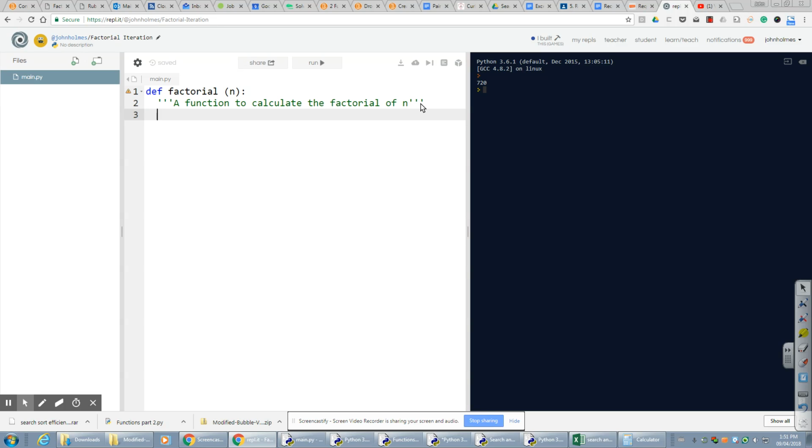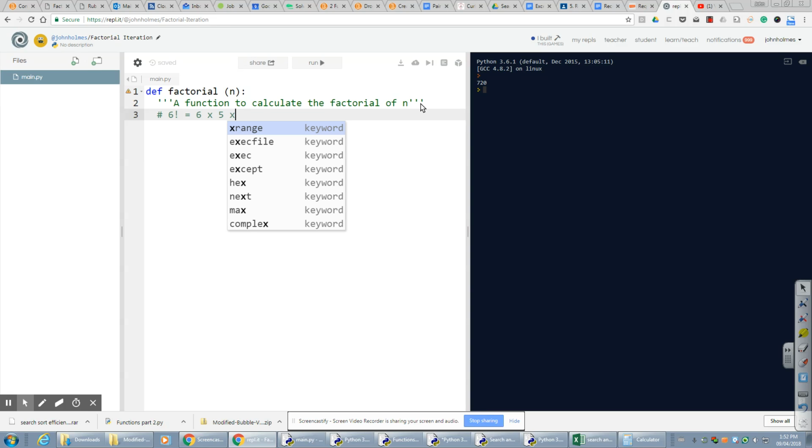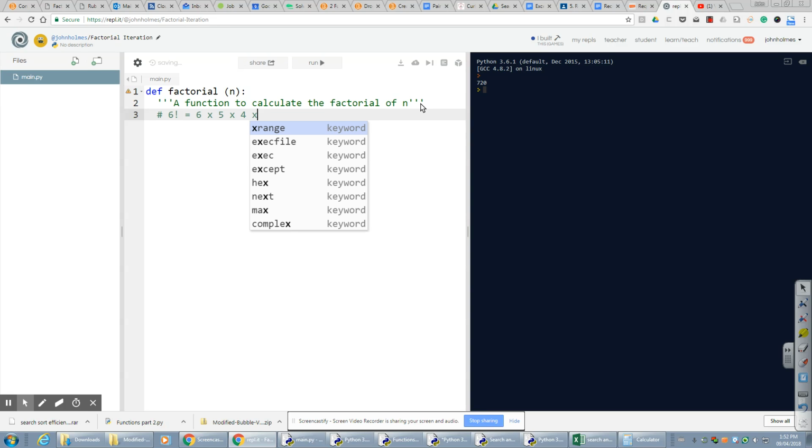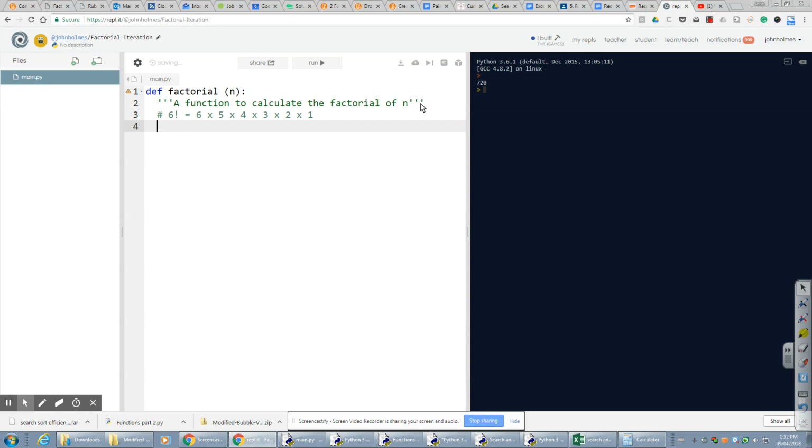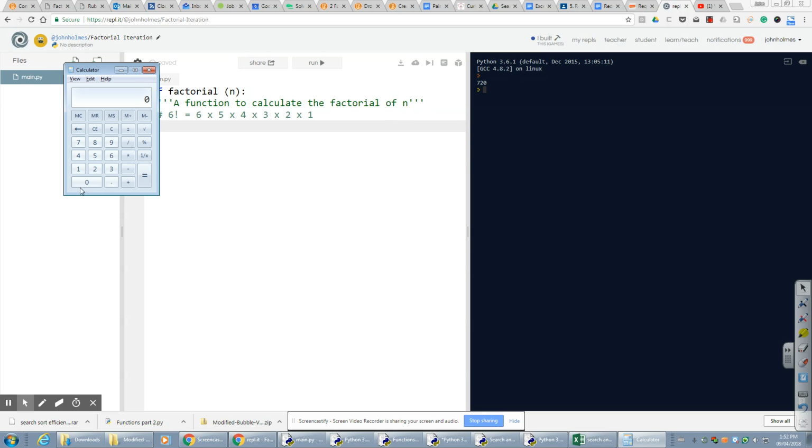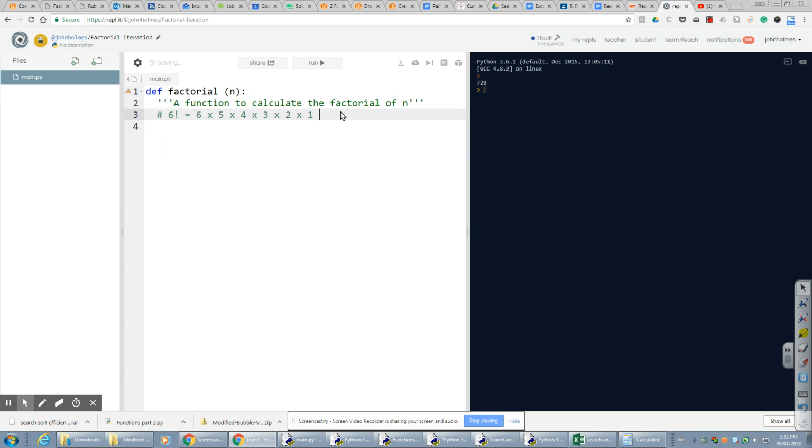And as our test case, we know that 6 factorial is equal to 6 times 5 times 4 times 3 times 2 times 1. That's what 6 factorial is equal to. And as a quick test, 6 times 5 times 4 times 3 times 2 times 1 is equal to 720. So we know that's going to be our test case. We're looking for 720. You can see I already created the program before and calculated it with 720.